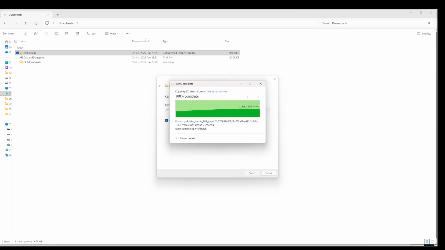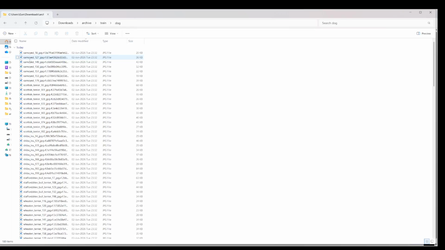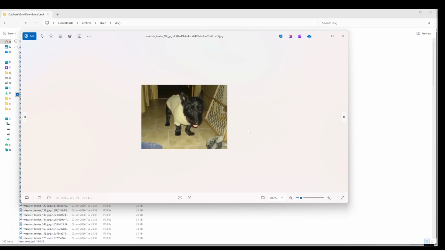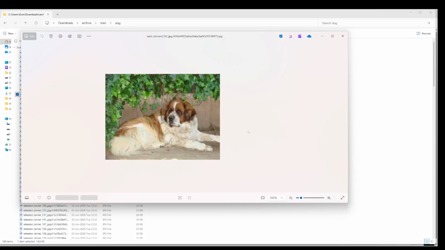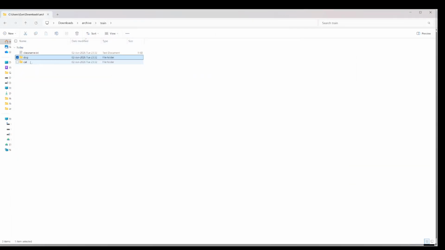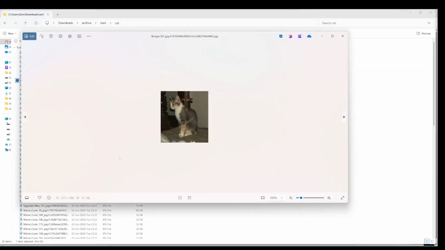So we have downloaded this one from kaggle.com as training data. You can see train, then dog. So you can see different dogs here. Yeah, so this is for the dogs. Then if you click on cats, these are the cats. We got approximately 95 items.